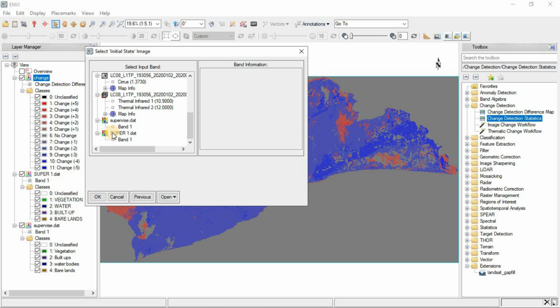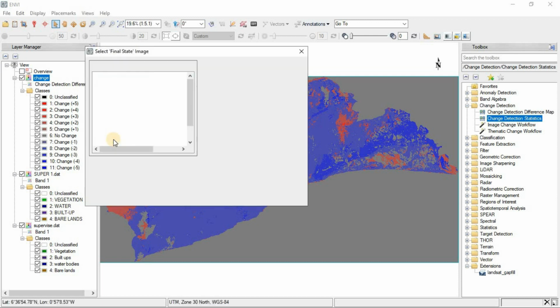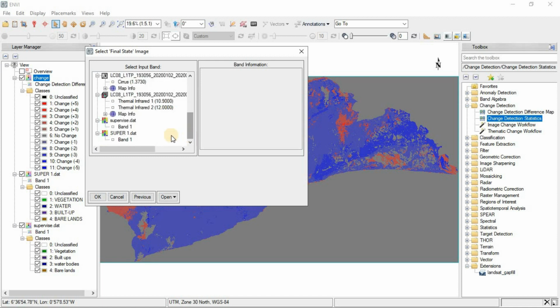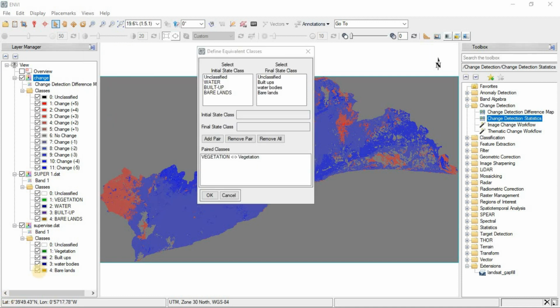2015 and then 2020. So this was my 2015. This is my 2015, and then my 2020 is this. 2020 is this. Okay, so now we are here.